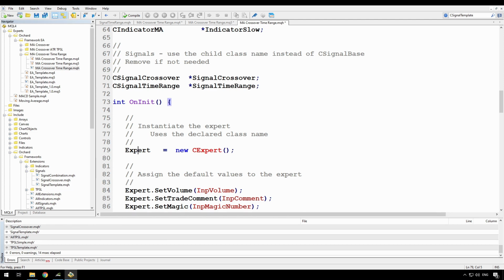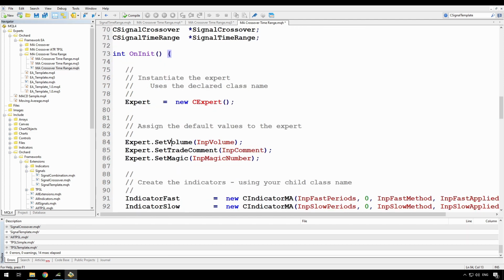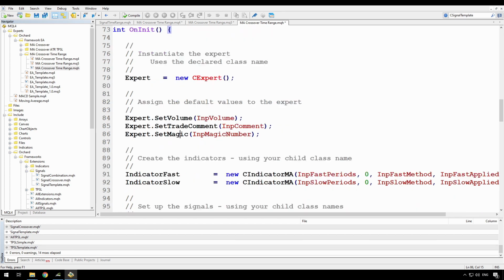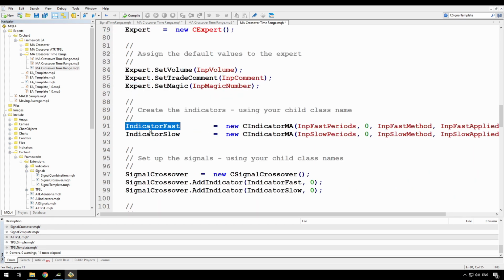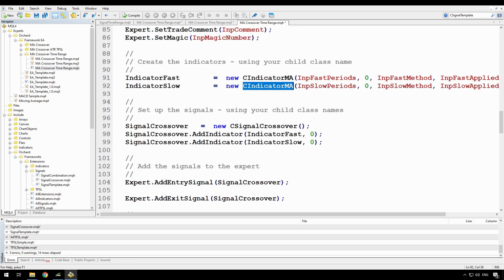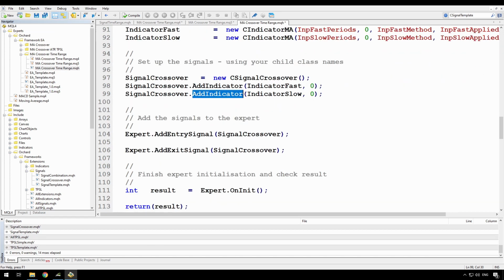I'm creating an expert variable. I'm setting the volume, trade comment, and magic number on that expert. I'm creating my fast and slow indicator buffers using the CIndicatorMA class. Then I'm creating the crossover class, and I'm adding the fast and then the slow indicator to that. And we've seen all of that before in the MA crossover tutorial.